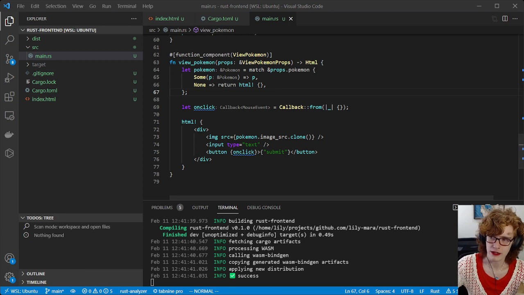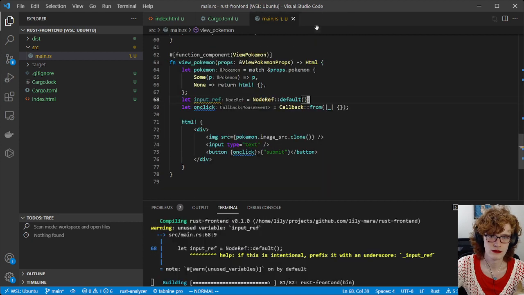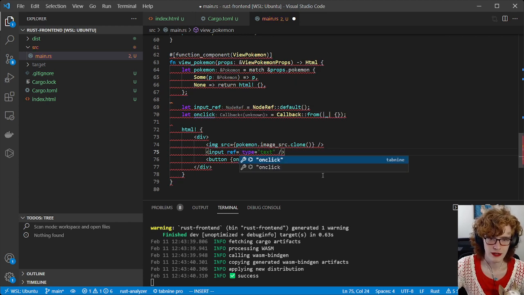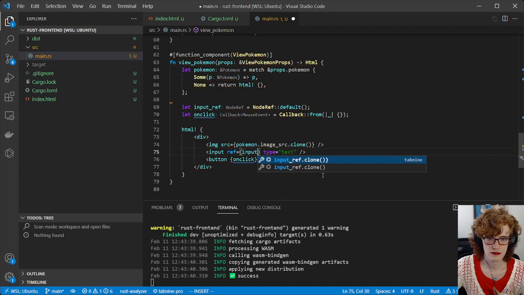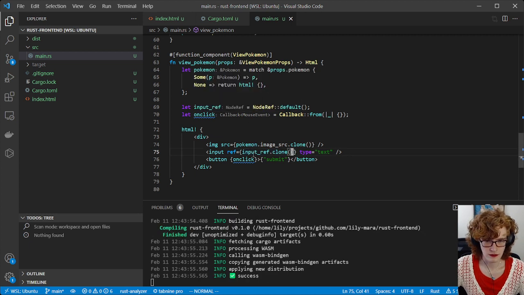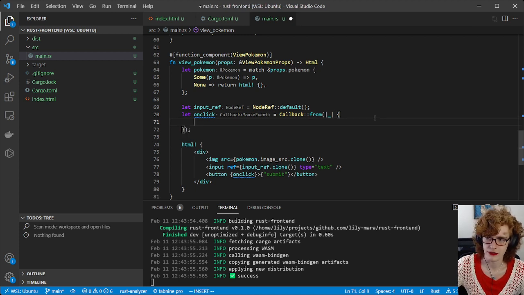The way that works in Yew, we create an empty node ref using node ref default, and then you pass it as the ref property of any element, just like that. And now we should be able to read the input value of this input box from our callback. So let's try and do that.